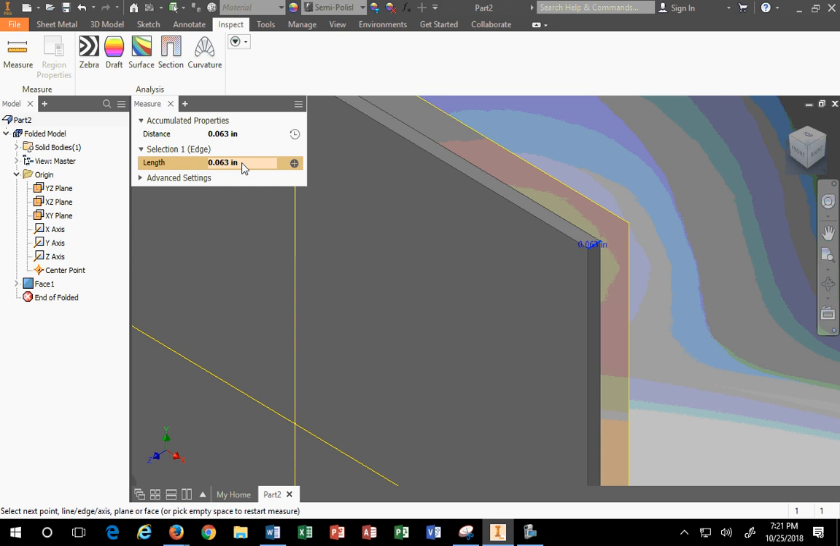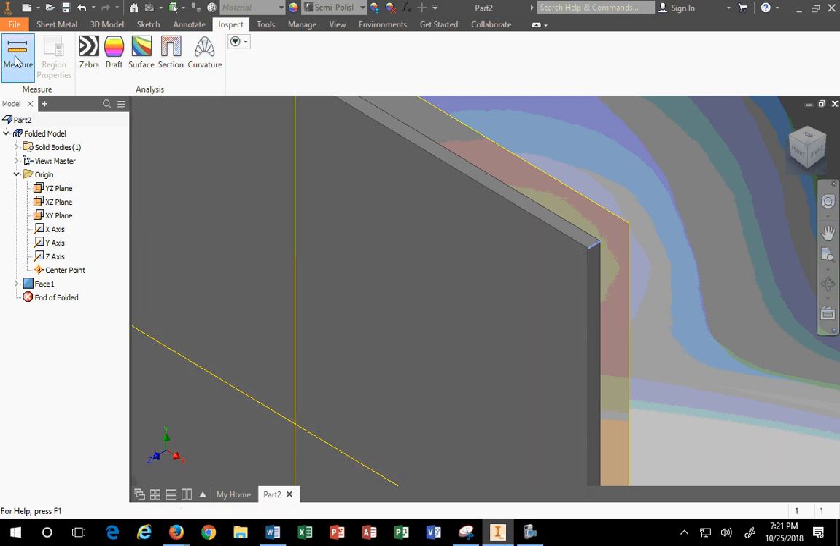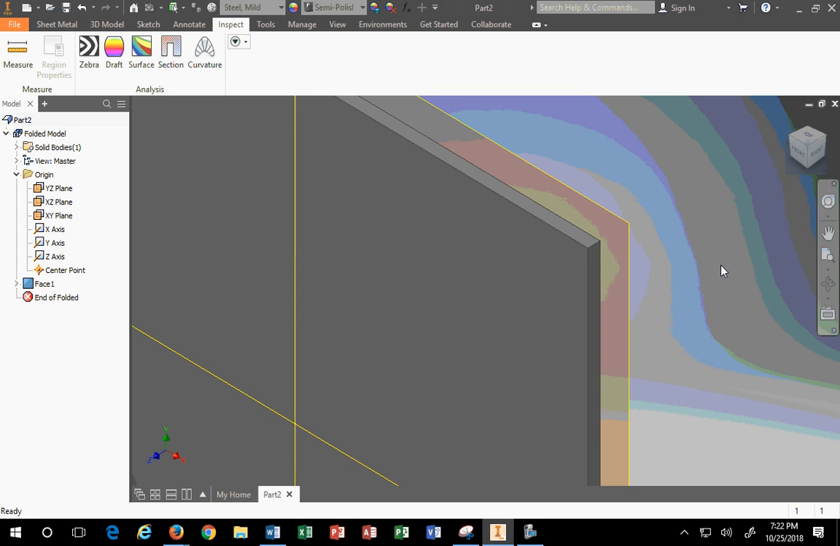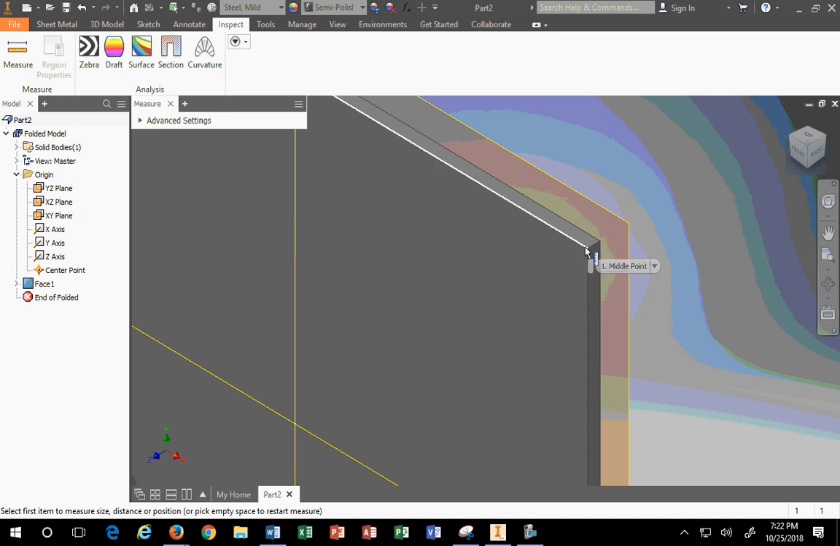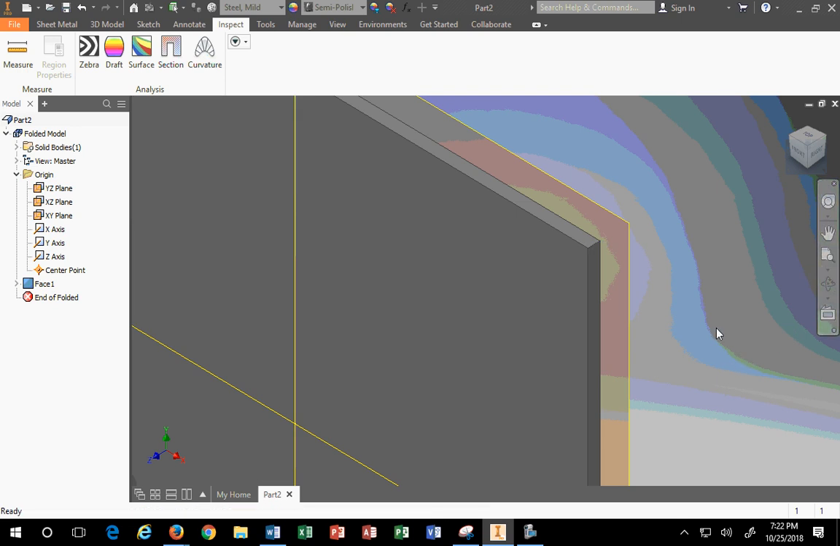Cool? So where did I go to check that? Again, remember? Inspect and measure. That's how I got my answer. Go to measure, and then I just click on that edge, and voila. Whoops. I clicked on the very center. If you pick the very center, it picks the midpoint. So I want to go from end to end. And that's what I get. That's how you verify. All right, it's good.